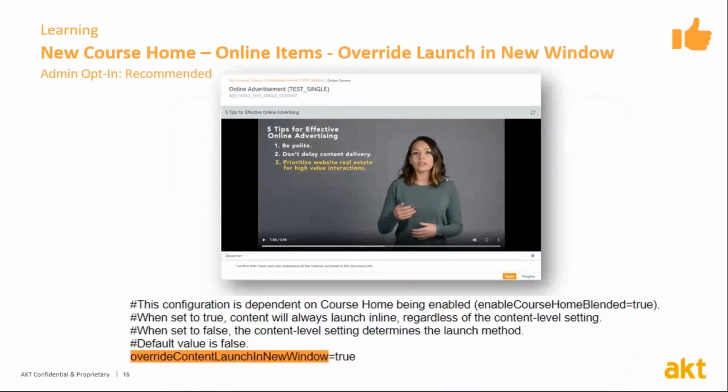There is also an admin opt-in enhancement related to new course home for online items that we highly recommend to enable, which is the option to override the content object level definition of launching the content in a new window. This is important because in almost all cases, the learning experience is better when the content is launched in the same window of the item, so the learner can see the content list section in the same page and browse between the content objects in the item without getting multiple pop-up windows.